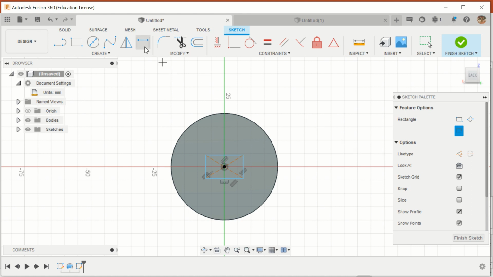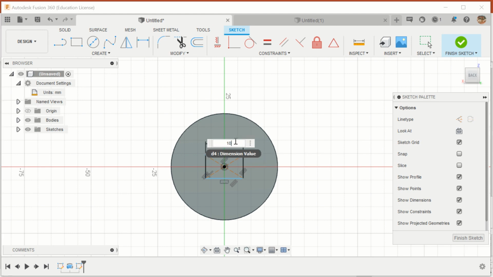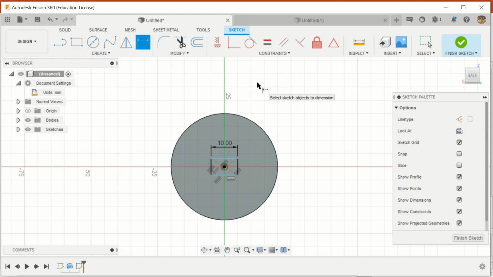Okay, now I need to dimension this because it needed to be a 10mm by 10mm rectangle. So there's two ways I can do that. I'm going to go ahead and dimension this to be 10mm. So now I know this is correctly done. I have two options. I could also dimension this and drag it out and have it be 10mm, or I can use what's called a constraint.